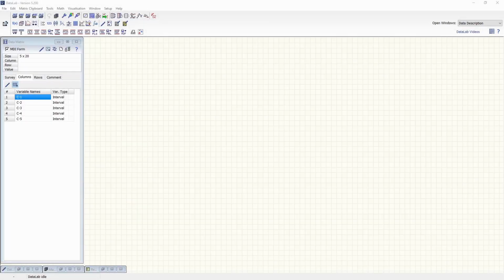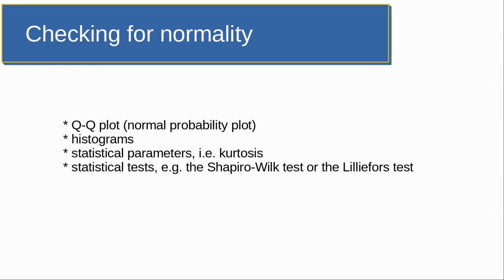Recently I have been asked how to assess whether a dataset is normally distributed or not. So actually you have several tools at your hands to check for normality. What you can do is use a QQ plot, which is also called a normal probability plot, or use histograms. Both are visual methods to see whether there is a normal distribution or not.